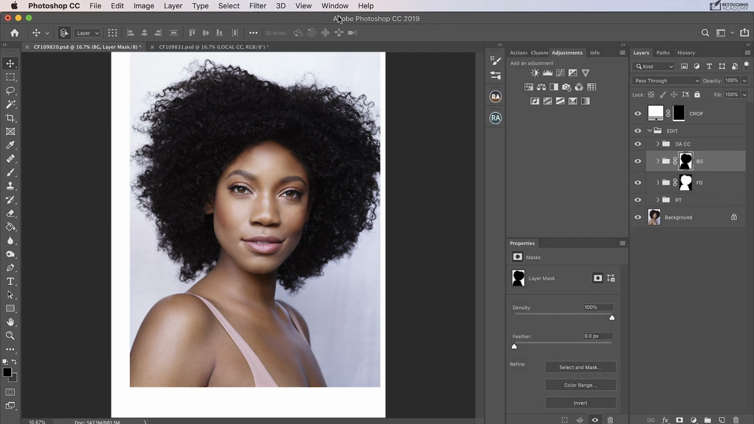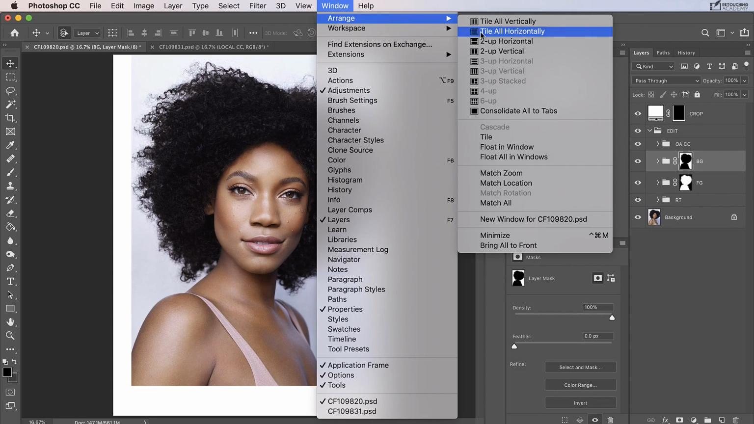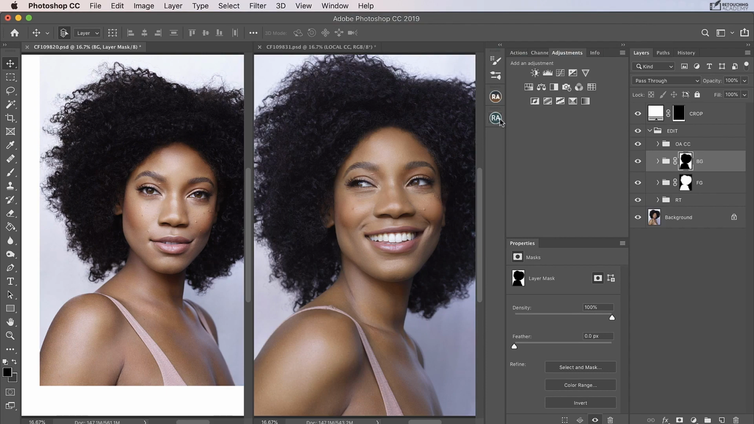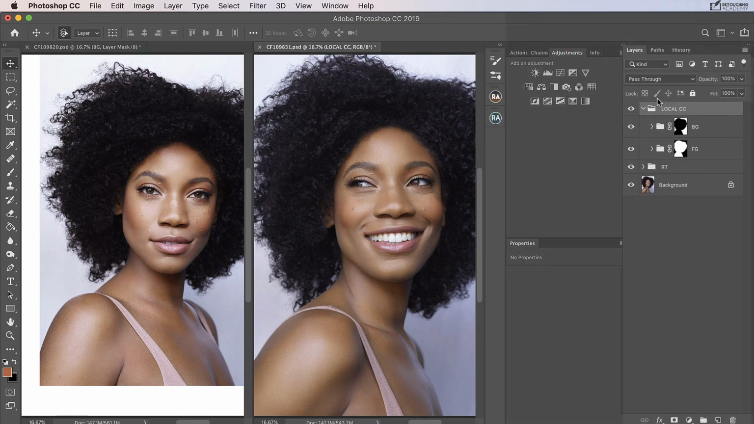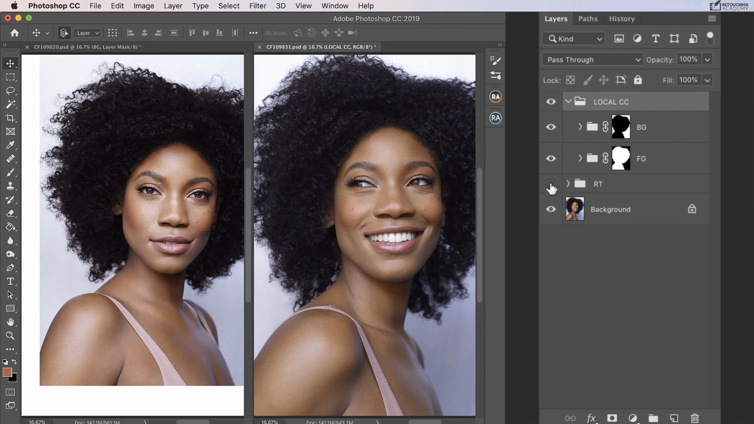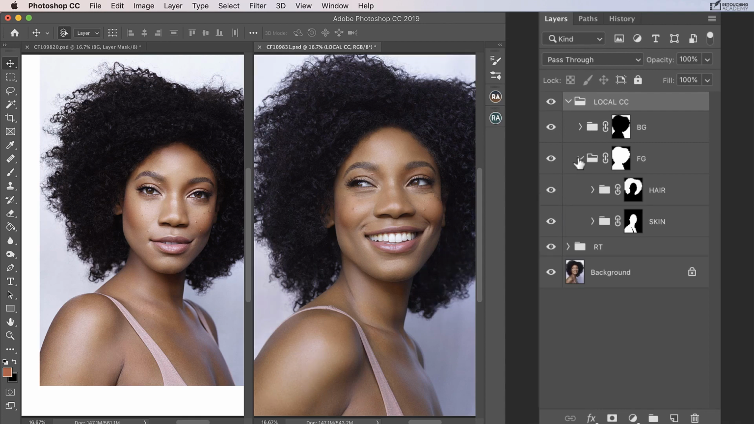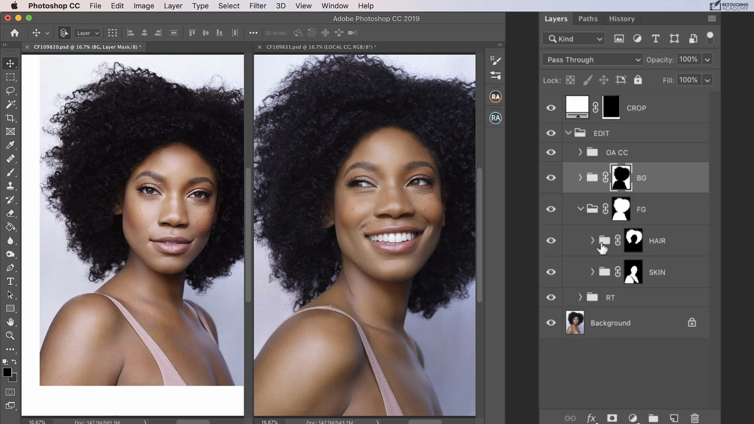So what I'm going to do is I'm going to go Window, Arrange, and I'm going to go 2 up vertical. I've got a lot of different options here depending on how many images I have and how I would like to view them, but I'm going to go 2 up vertical, and that's going to put my images next to each other. And what I've got in my second image is I've done the retouching, just a very natural retouch, and I've prepared my masks, and I've done some local color corrections on the skin, but I am going to use the color corrections from this image when it comes to the hair and the background, as those were broad changes.